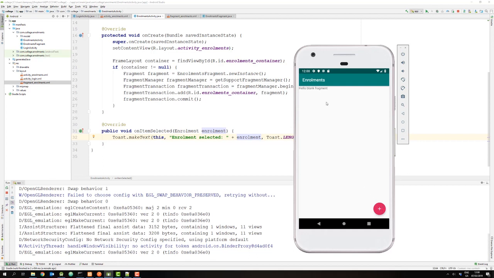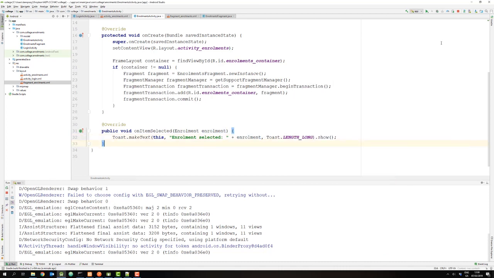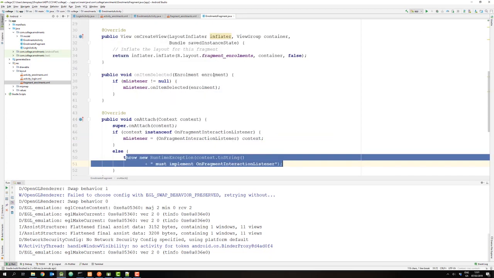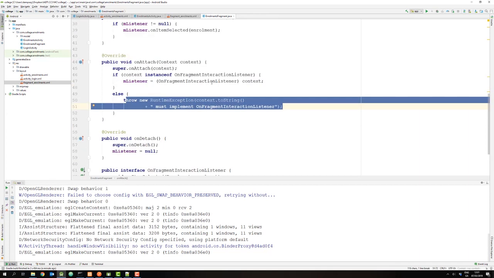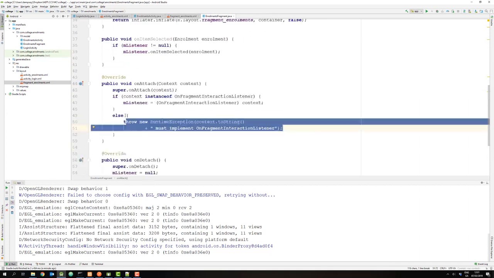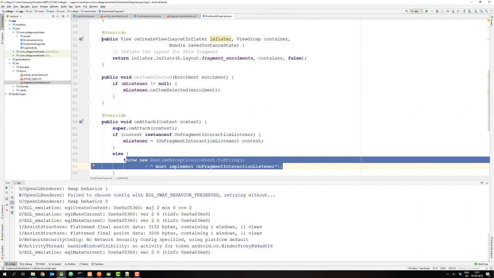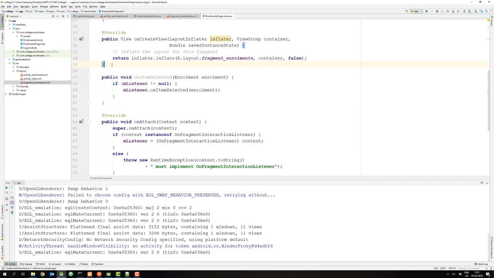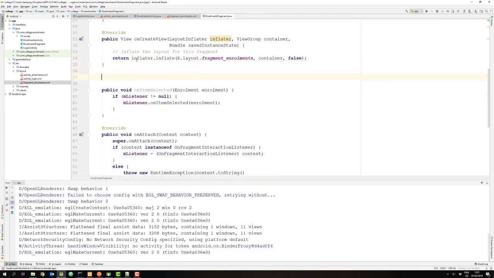Okay, so now what we need to do is we need to get a list of enrollments in here. So I need to go back to my code. I'll just stop that. I need to go back to my code. So in EnrollmentsFragment, I create the view here in this method, but then I need to customize it. So the way I'm going to customize this is to override another method from the fragment class.